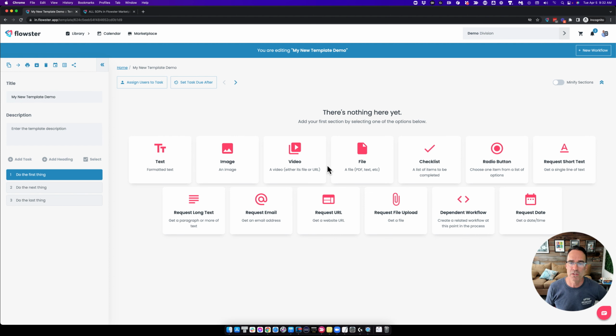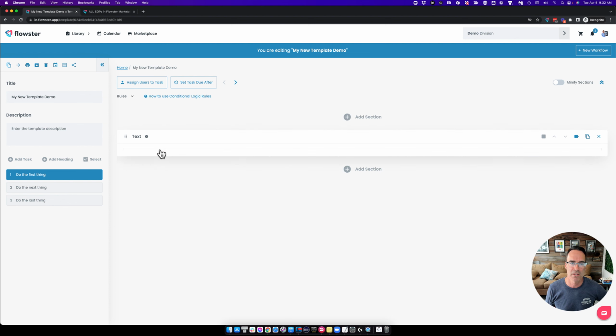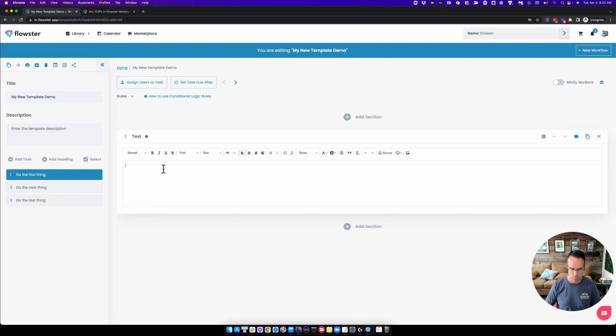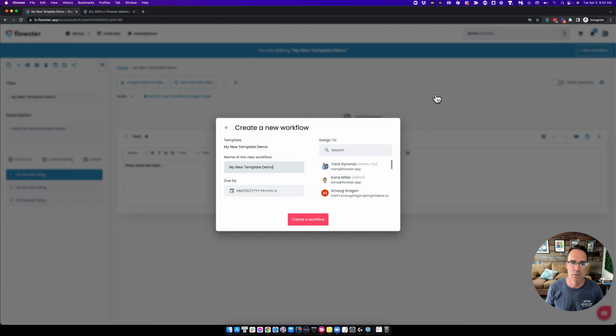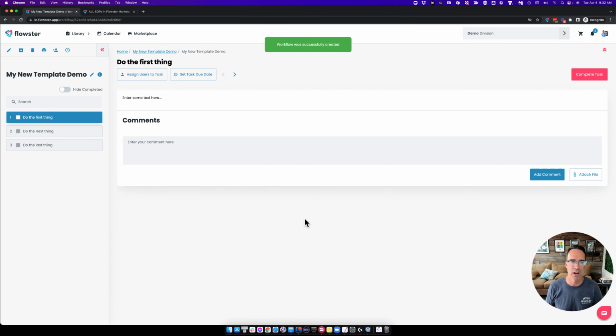So under do the first thing, there is not yet any instructions, and so I want to show you the use case for all of these. So let's start off with some text. So we're going to enter some text here. So this text each time, so now I'm going to run a workflow on this so that you can see what this looks like as we're adding the sections. So you can see, enter some text here that will appear every single time that you run a workflow.